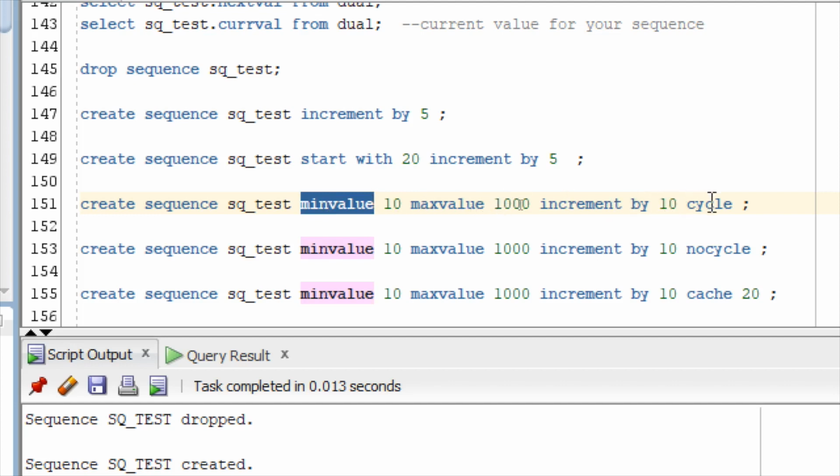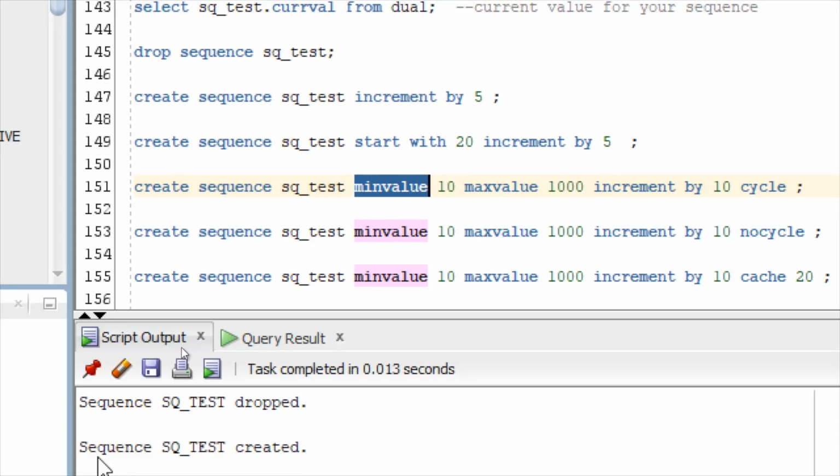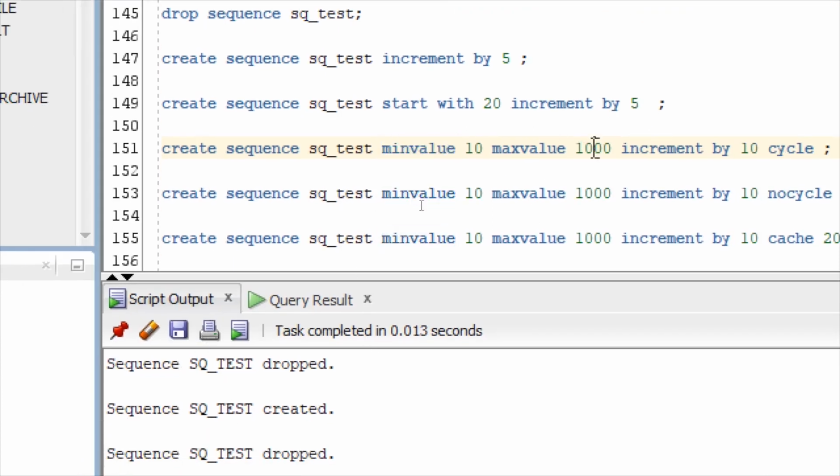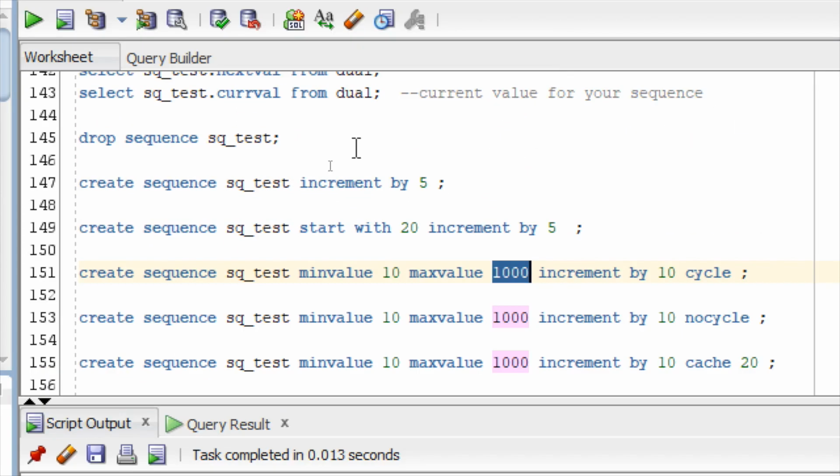So the next one is CYCLE. What does cycle mean? Once your query result reaches 1000, it will go back to 10 again: 10, 20, 30 again. That is the meaning of cycle. If you give a cycle, then once it reaches the maximum value, it will go to the minimum value and keep on generating like 10, 20, 30, 40 until 1000. Then once it reaches 1000, it will again generate 10, 20 and 30 like this. So that is the meaning of MINVALUE and MAXVALUE here.